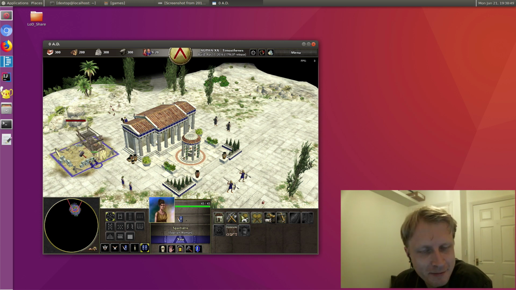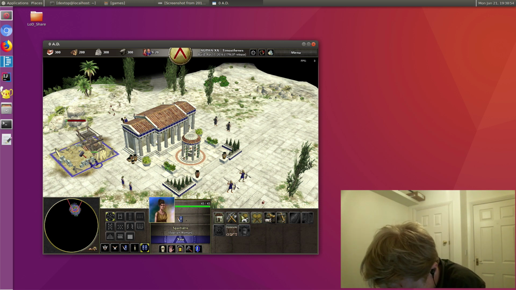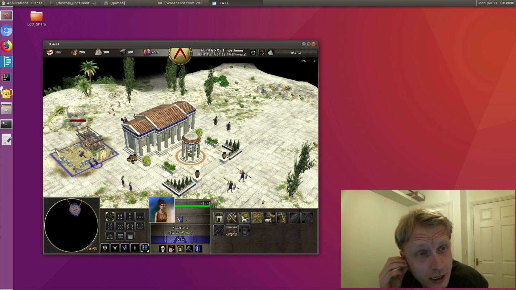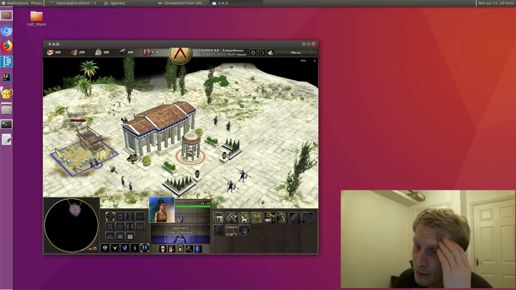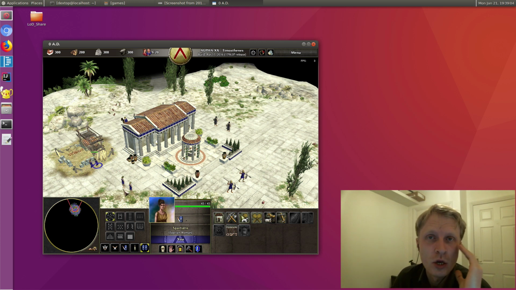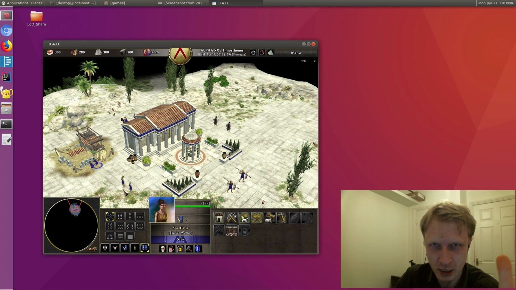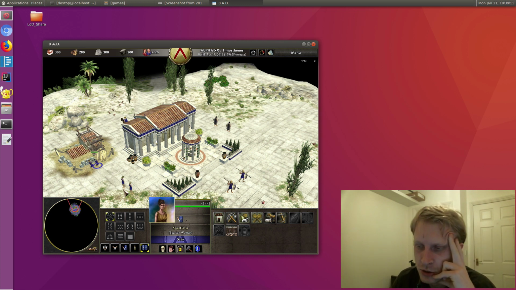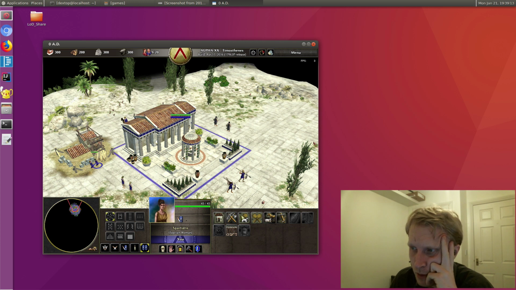Well, it's running. But would you play this? Oh my goodness. It's slow. It is slow. I mean, this game is running constantly at 3 FPS. I don't know how long I would actually try to play this game with this kind of speed.